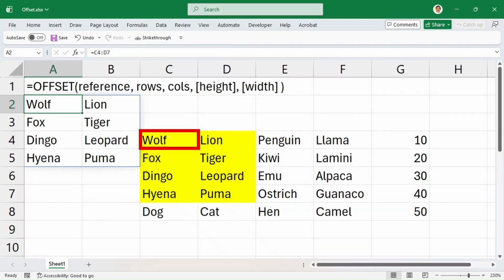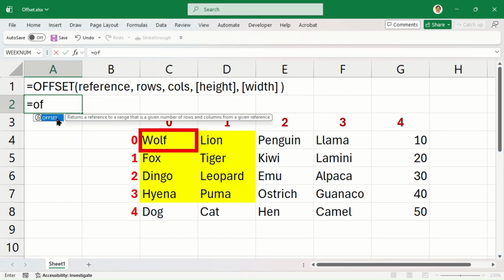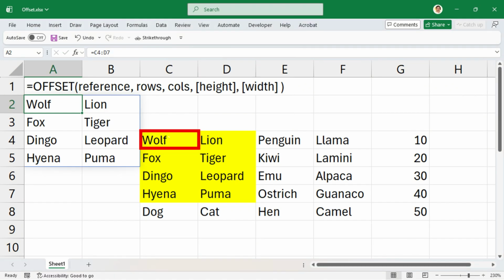In the next example, using the wolf, we will catch an array of 4 rows and 2 columns. In the cell A2, we will type equal to OFFSET, bracket open. We will then select wolf, comma. The first element of the array is wolf. The wolf is sitting on the row 0, column 0. The height including the wolf and hyena is 4, comma. Now we want two columns in the array, so the width will be 2. Close the bracket and press Ctrl Enter.